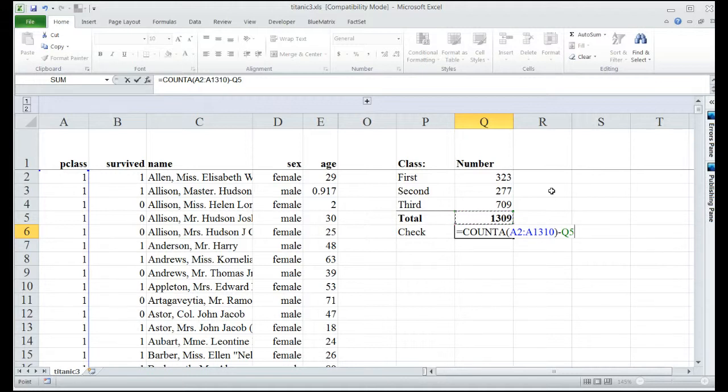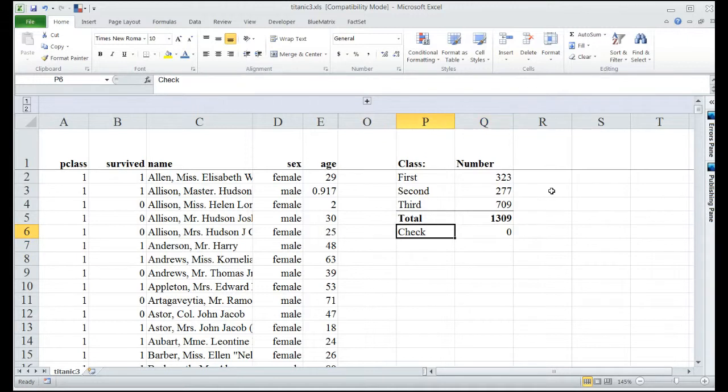For a check, it's nice to check it against our previous number. So I'm just going to subtract it from our total. It should be 0. That's perfect. There we go. Our check is good. We have captured all of the data. So the last piece to do here is to insert.